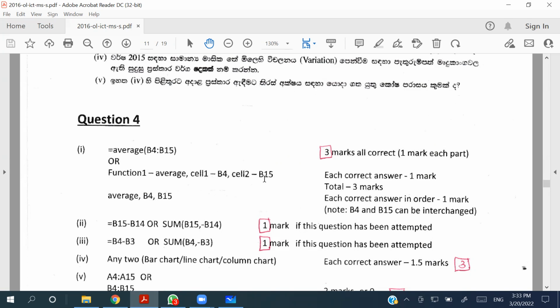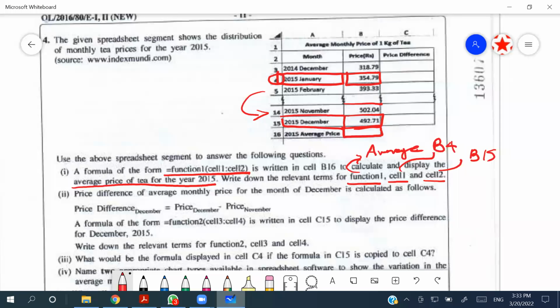So the next question. The price difference of the average monthly price for the month of December is calculated as follows: price difference December equals price in December minus price in November. A formula of the form equals function 2 cell 3 colon cell C4 cell 4 is written in cell C15 to display the price difference of December.